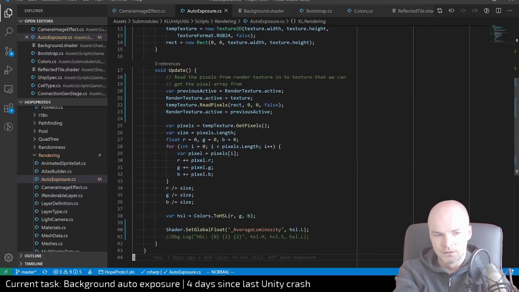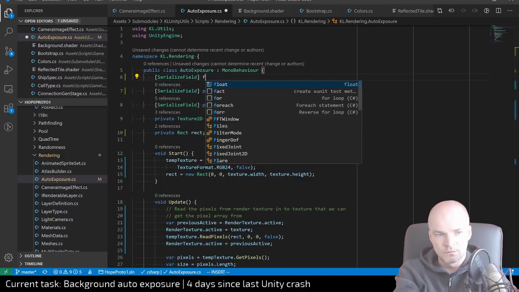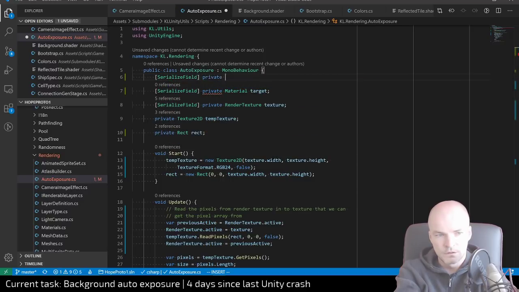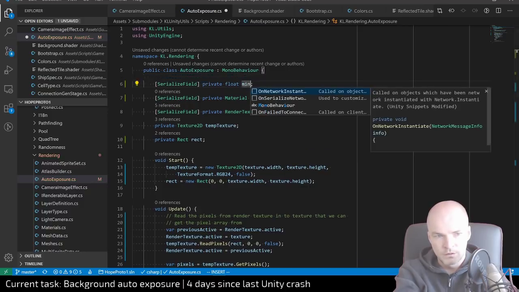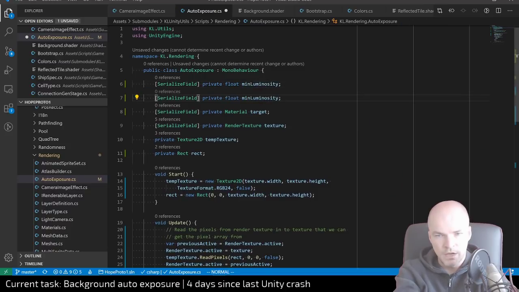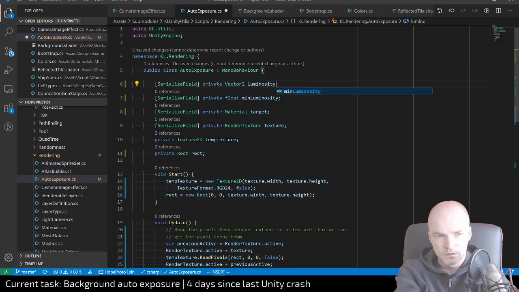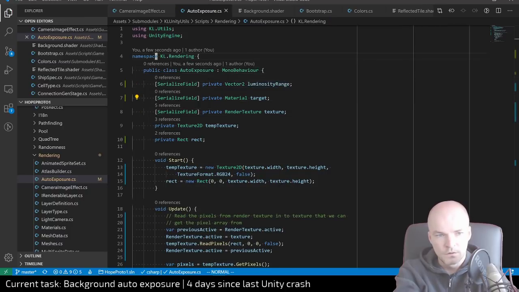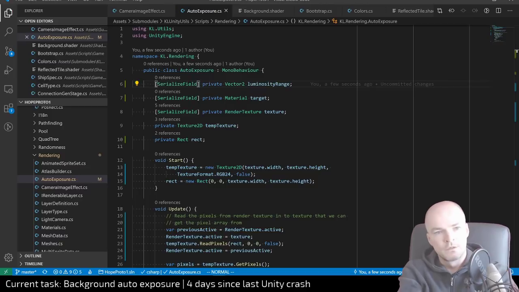Yeah, so instead of setting this global shader variable, we're also going to have something like serialized field private float target luminosity, or maybe min luminosity and max. You could use a vector too and say luminosity range. Yeah, because we will have a range. Like if we go below some particular value, we're going to brighten it. If we go above some particular value, we're going to darken it.